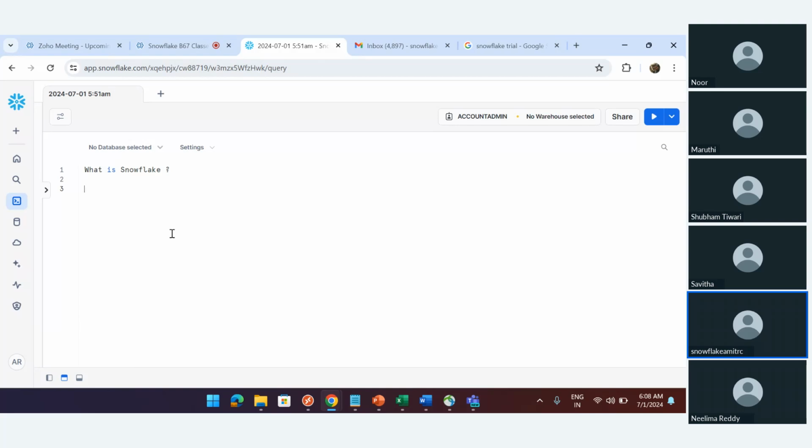So what is Snowflake? Simply, it's a cloud data warehouse. Now what is a data warehouse? A data warehouse is the single place, the location, where we gather all the data from different source systems. In the data warehouse, we gather all the data and further analyze it to get proper reports and to support decision making.